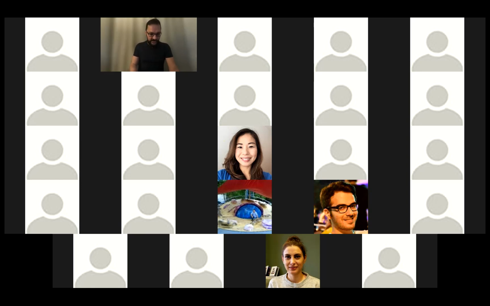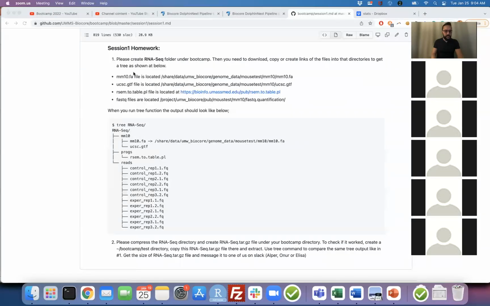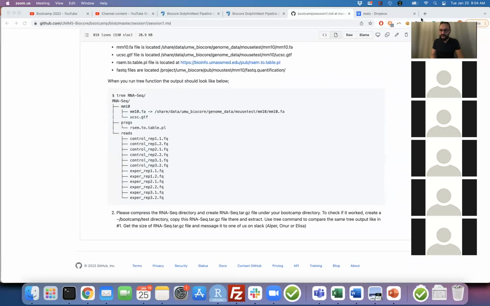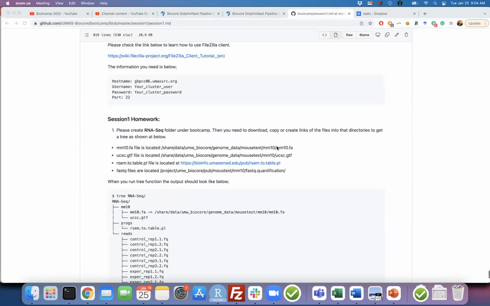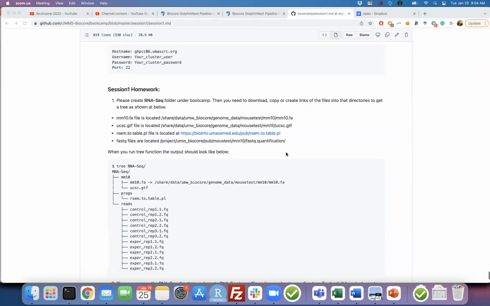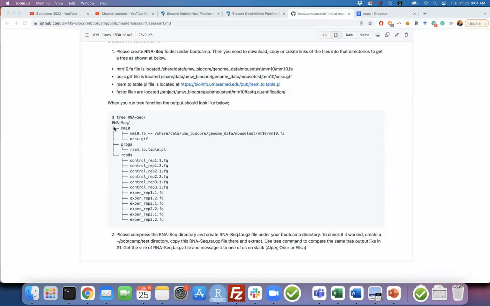Okay, so I'm gonna share my screen and let's check the homeworks that we were talking about, and maybe it's gonna be a recap for you and you can ask your questions. So first session homework was about creating this tree structure.